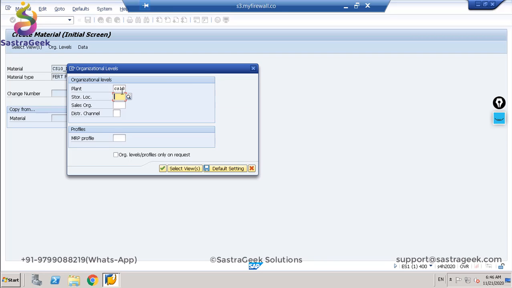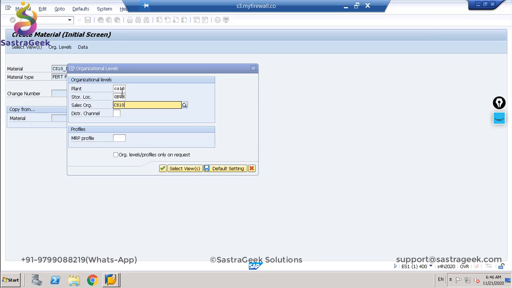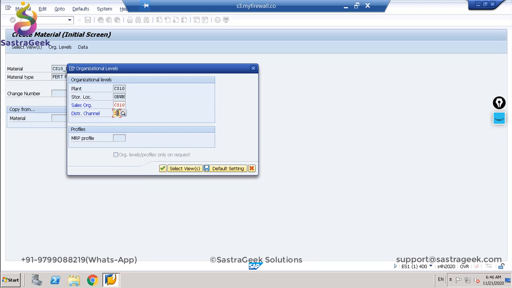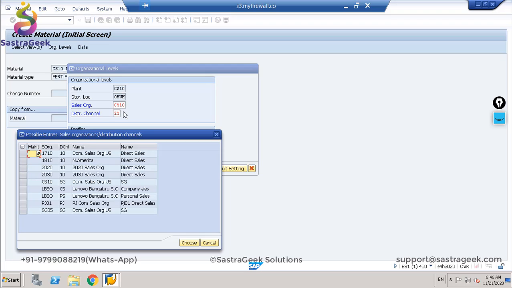storage location outbound warehouse, sales organization is CS10, distribution channel is ZS. It says that sales organization CS10, distribution channel ZS is not valid. Let me check what the distribution channel is. It shows me for CS10 we have SG, and CS10 distribution channel ZS is not there. Okay, let's check the configuration, no worries.